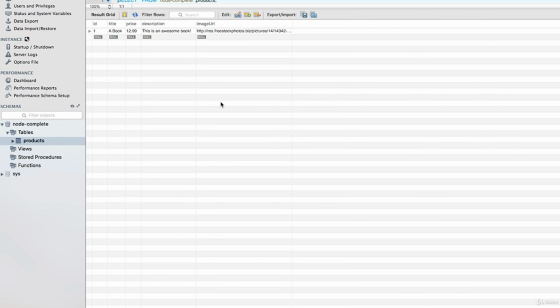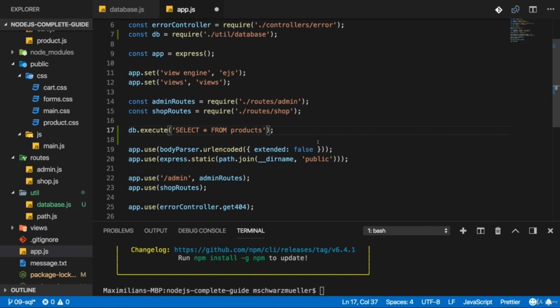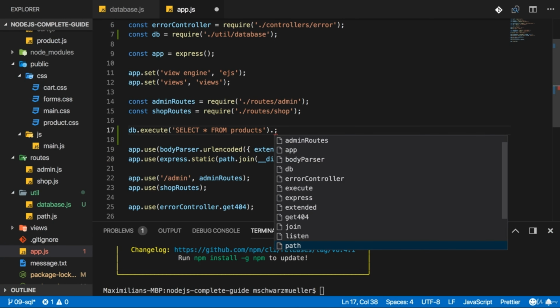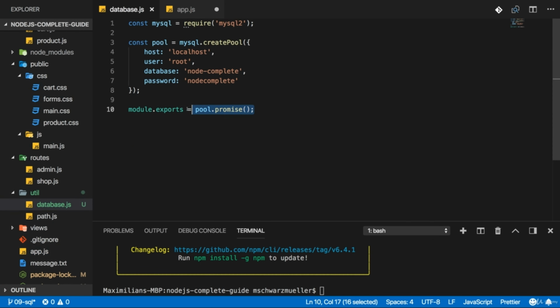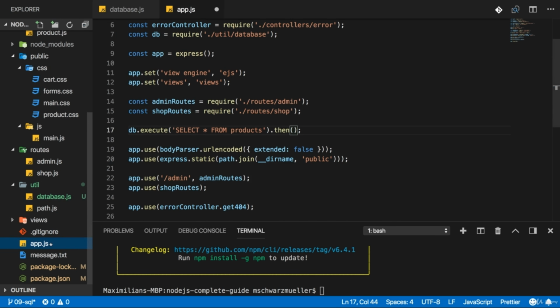Now that we got a book in here, let's go back to our Node code, and there, we can now chain then. And now this is something provided by the fact that we're using promise here when exporting the pool. We now get back promises when executing queries, like this with execute. And promises have two functions, then and catch. Let's explore them in the next lecture.